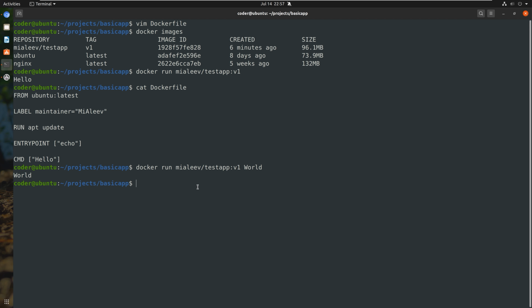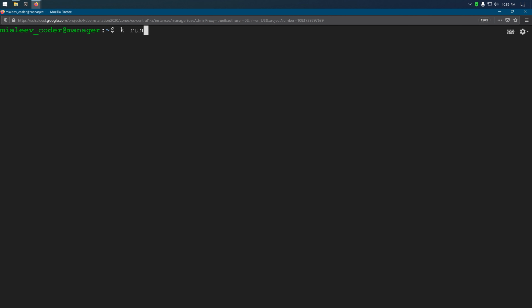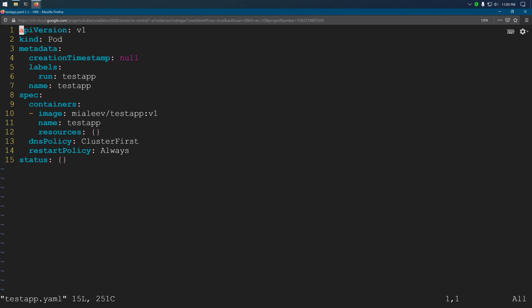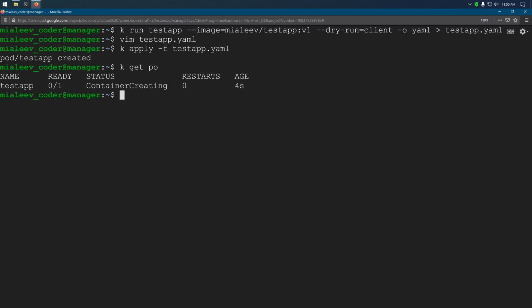Now let's see the same thing, how we define it in Kubernetes pods. I have uploaded the same image to my Docker Hub repository. I will be using the same image in Kubernetes pods. Let's see the difference between entry point and command. This is the YAML file and I'm using the image testapp with tag v1. Let's run this pod without any command arguments and see what will be the output.